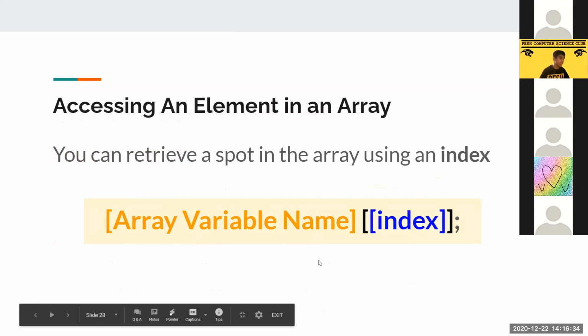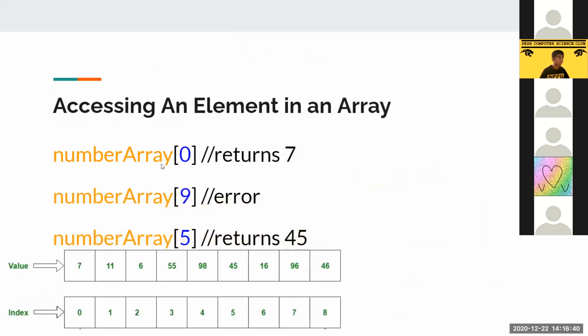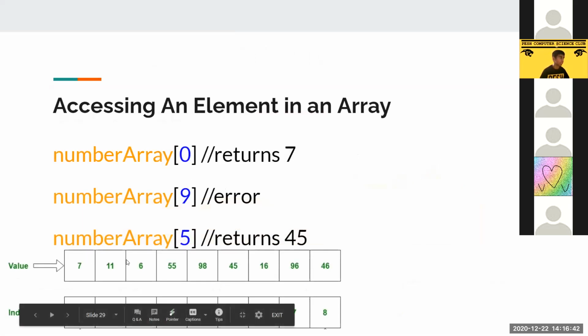So yeah, remember this is the formula. You would give your variable name and you would provide the index. And here are a few examples. Number array of 0 would return 7. Number array of 9 will give me an error because there are only 8 indexes.